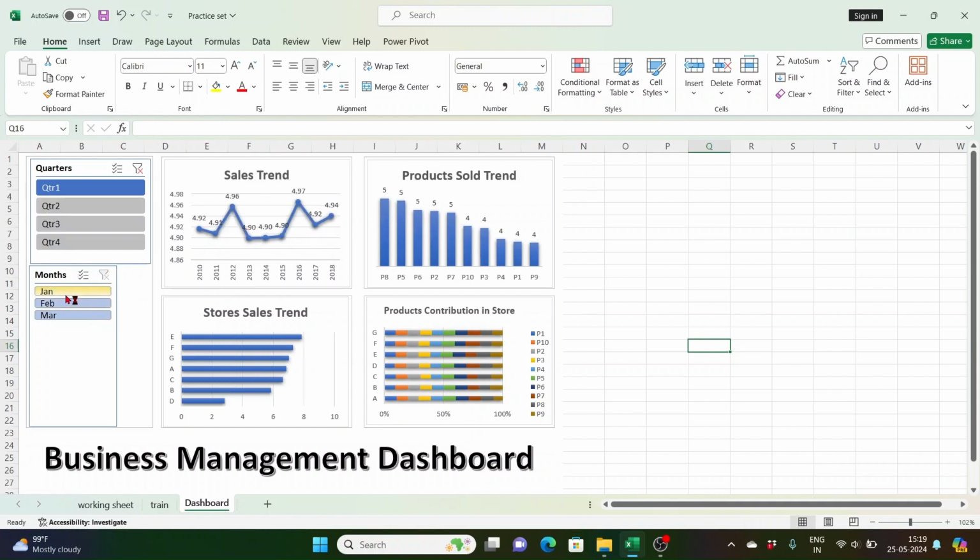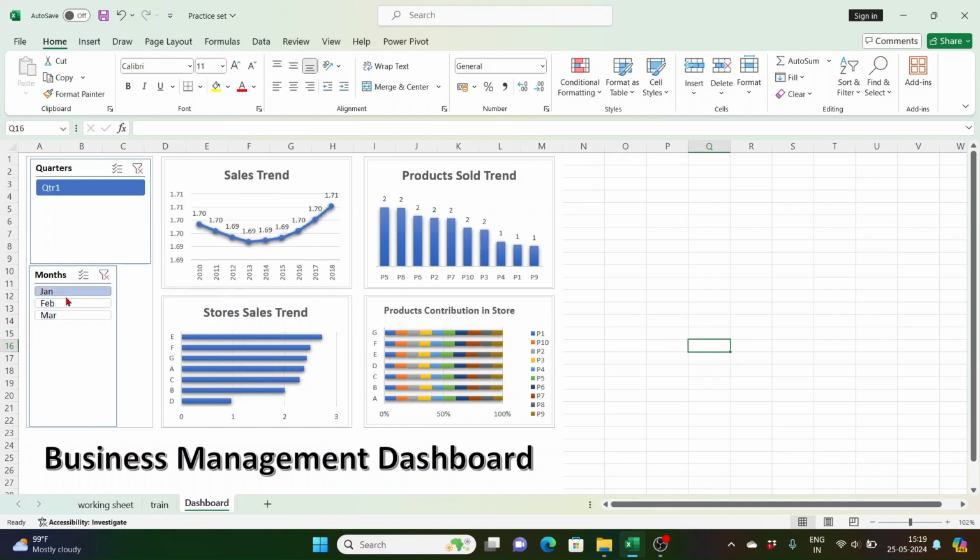If you want to understand what happened at month level, we can select individual months and see that the highest sale had happened, 1.71, in January throughout the years, whereas it was not that much in February, and in March it was lesser than that. So January had the highest retail in that quarter. So based on that we can take some actions accordingly.